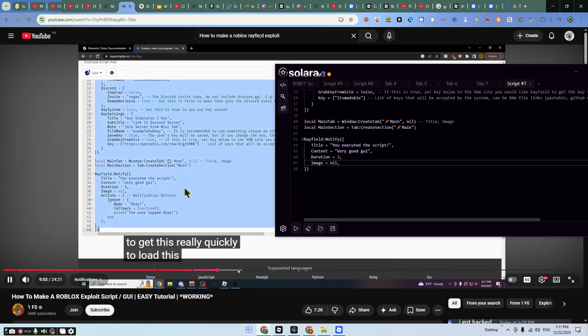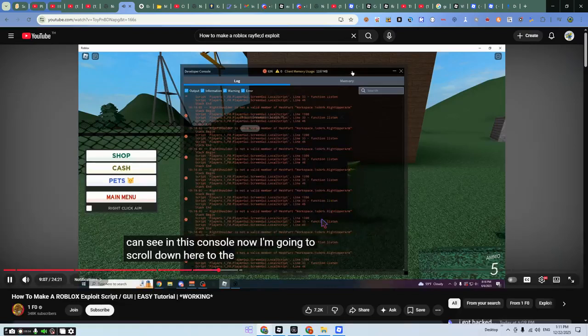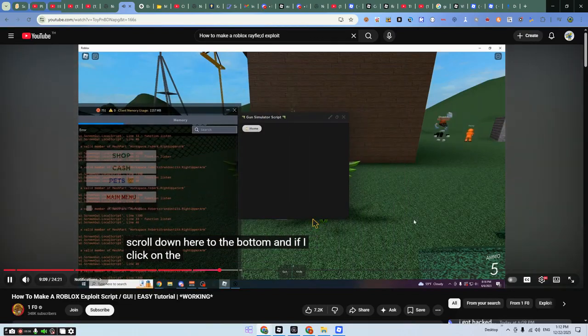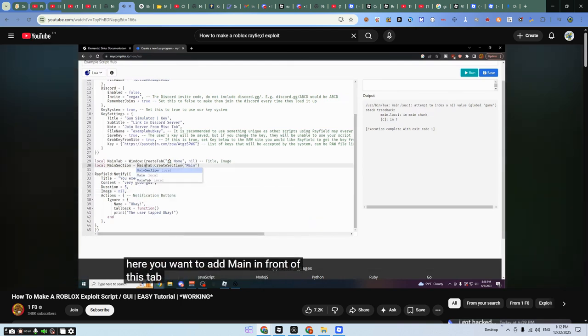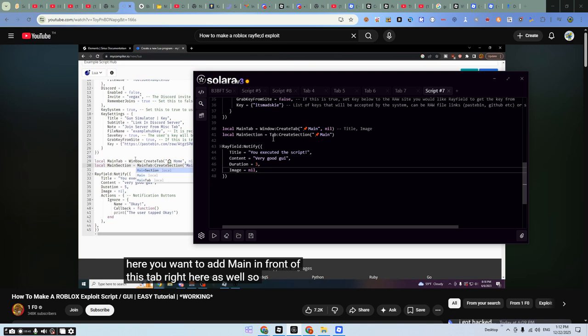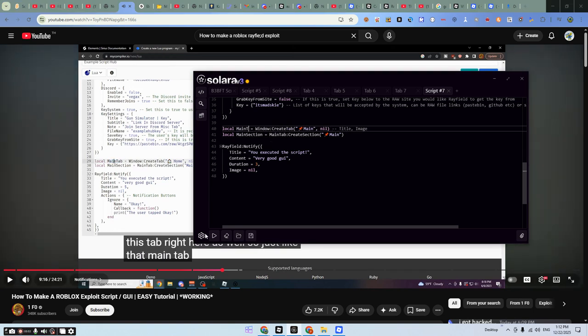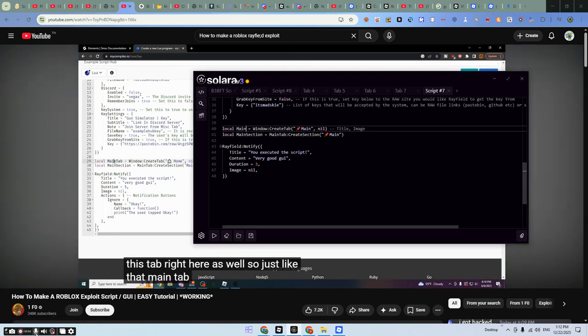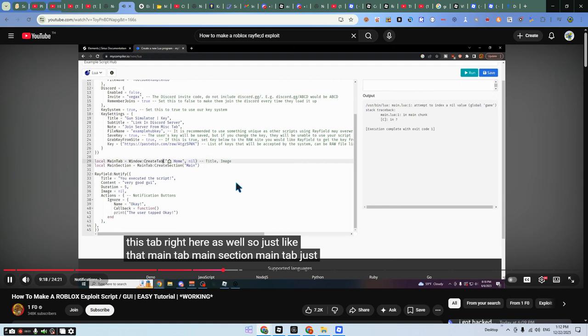And here's what that looks like. If you can see in this console now, I'm going to scroll down here to the bottom. Wait, I forgot something right here. You want to add main in front of this tab right here as well. So just like that, main tab. Main section, main tab, just like that.